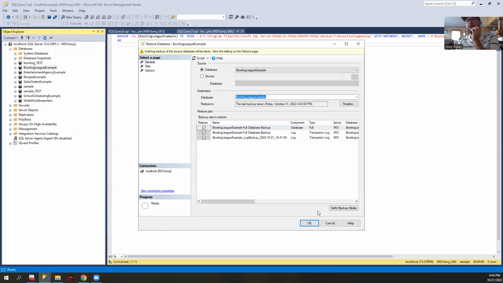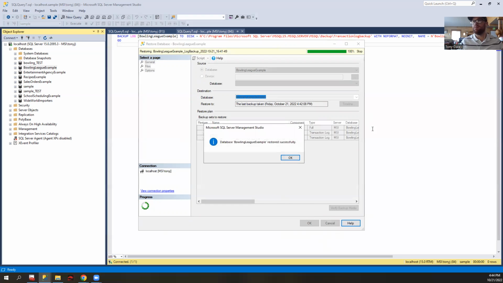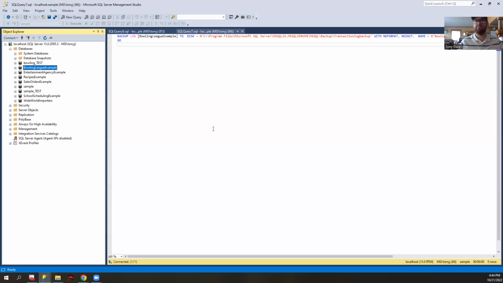So that's my recommendation there, and it just has to be a nightly thing. We keep the disk space to a minimum. Obviously we can go ahead and do that. Easy restore, and we're done, and we're set there.